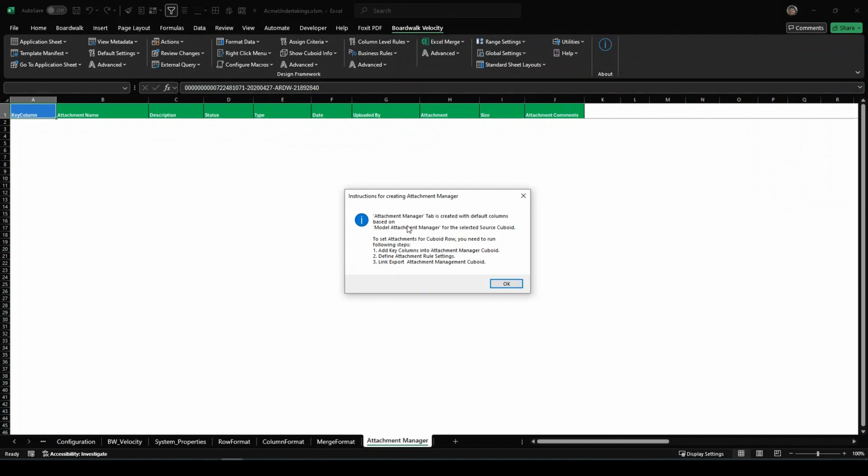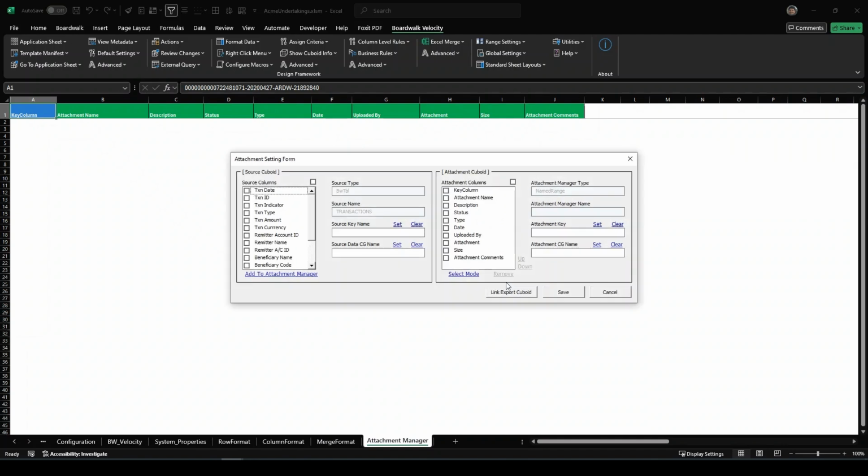An attachment manager sheet is added with instructions for configuring the rule is displayed. You may take a snapshot of the instructions. Click on OK to continue. An attachment settings configuration form will pop up and an attachment manager cuboid sheet is set up.